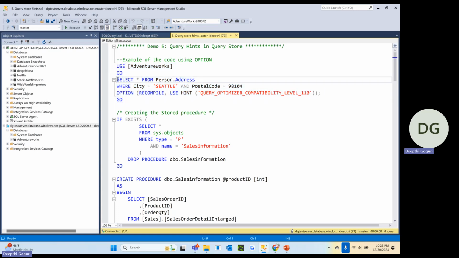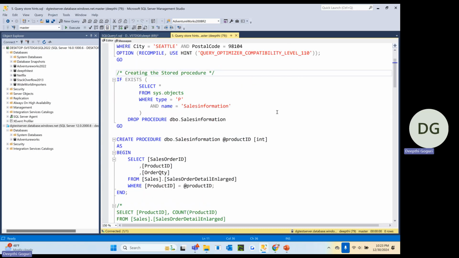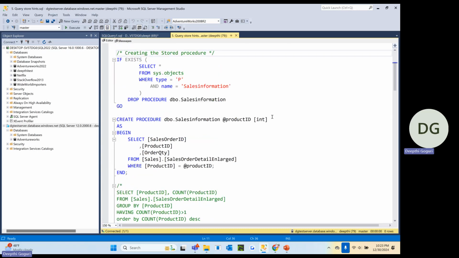You modify the query itself and use the OPTION clause with any of the hints. Like if you want to recompile, you use OPTION RECOMPILE, or any other hints, for example the query optimizer compatibility level, where you are using 110, but you are modifying the query itself, as you can observe here. But if you are using query store hints, then you do not have to modify the underlying code, but you can use the query store hint stored procedure to make that happen.